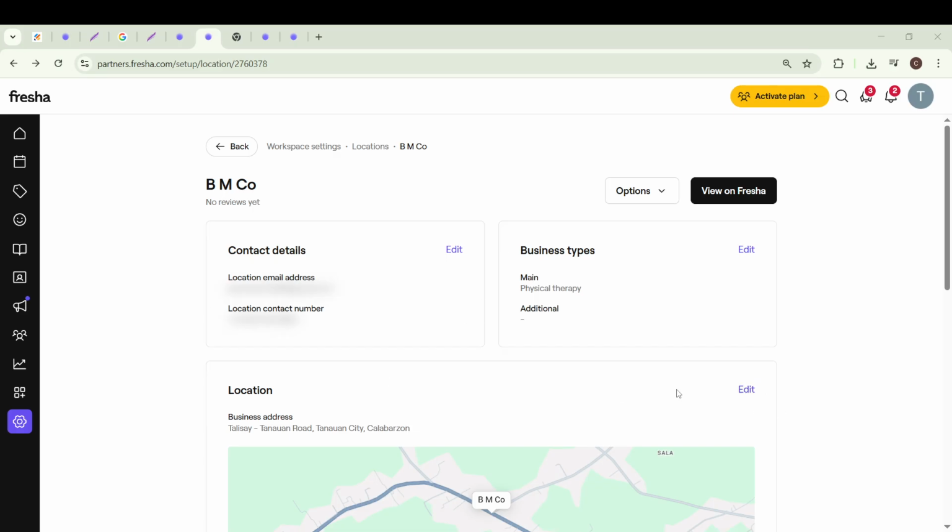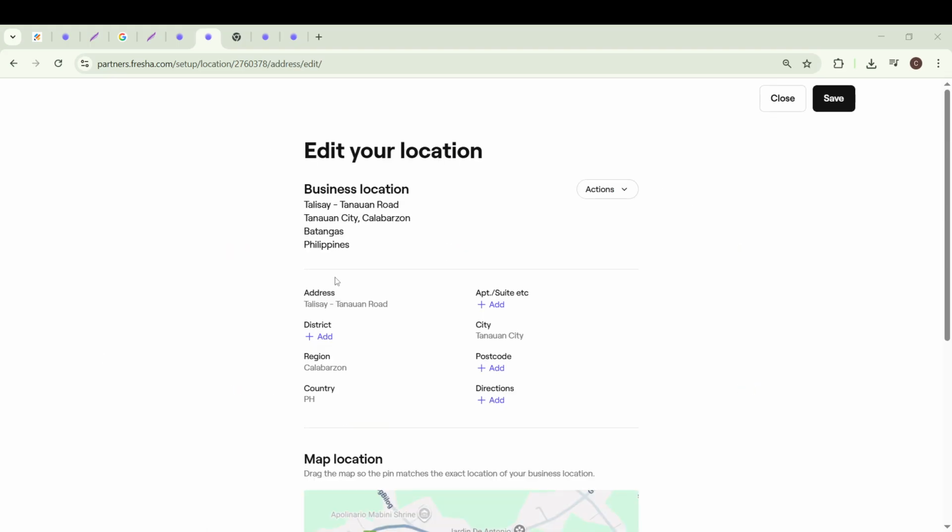Now it's time to enter your new address details or adjust any other relevant location information, such as contact numbers or additional notes. Double-check the entries for accuracy to avoid any potential confusion later on.